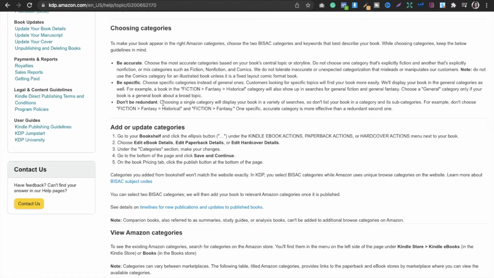Don't be redundant. Choosing a single category will display your book in a variety of searches, so don't list your book in a category and its subcategories. For example, don't choose fiction, fantasy, historical and fiction, fantasy. One specific accurate category is more effective than a redundant second one. So I hope you get the points that Amazon itself makes while choosing the categories.